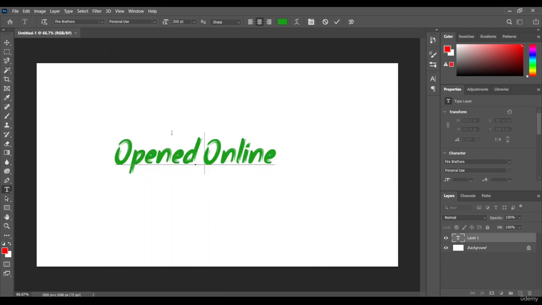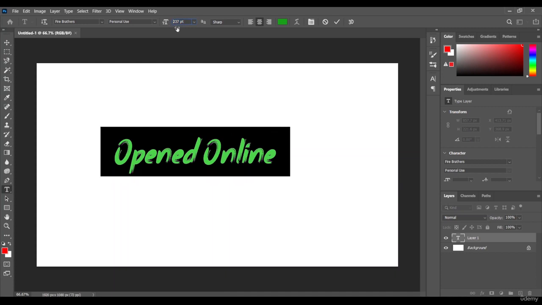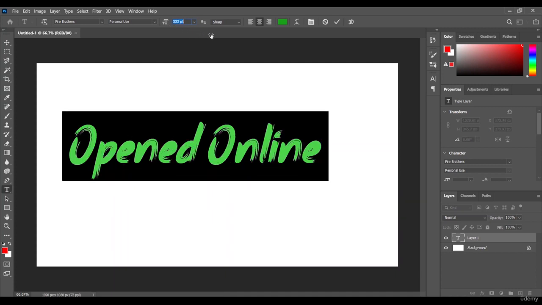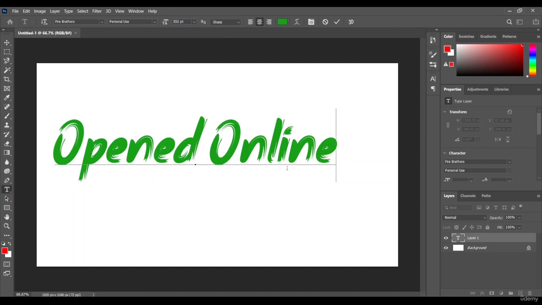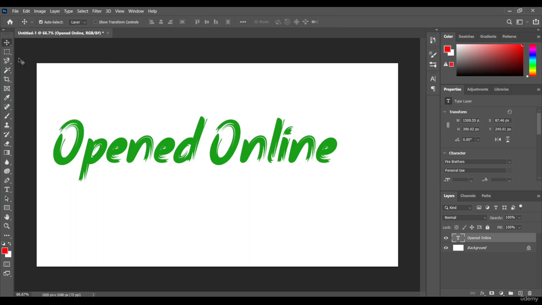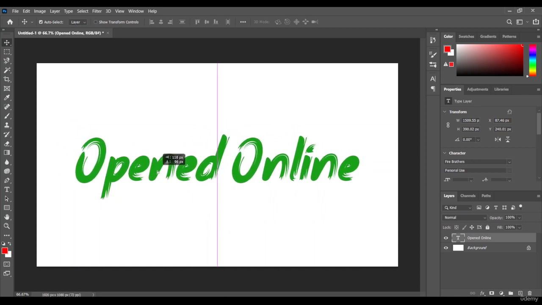Here is my text, and I want to increase my text size to be bigger. Therefore, I have to increase my text size. So instead of 200, I want to go with 352. Okay, now it looks really good. And once everything setup is done, you just have to click on this tick mark. And using this move tool, I want to place this text at the center of my document.